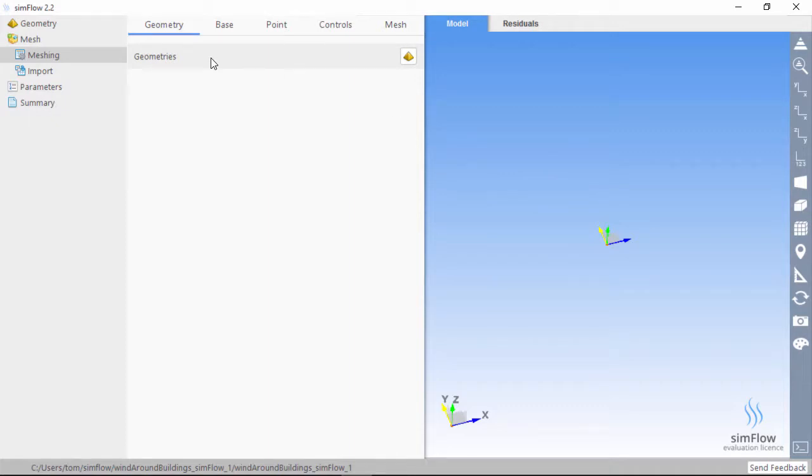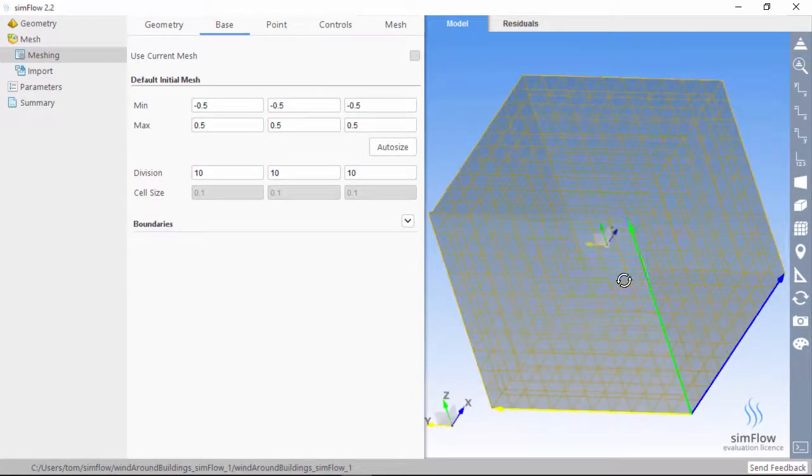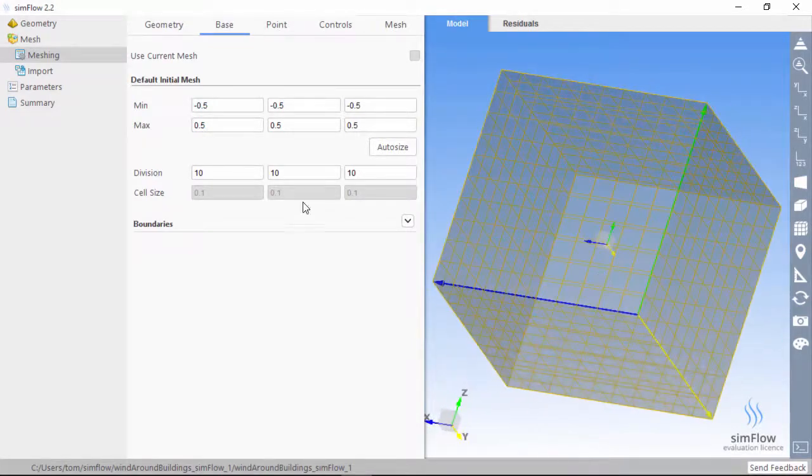Now we're not going to get bogged down in the details of modeling the buildings in this video. We will just do the background setup. So I'm going to do the background mesh, and I'm going to do the boundary conditions, initial conditions, solver setup, etc. But I'm not going to get bogged down setting up the geometry of the buildings. So that means I'm going to skip the geometry tab and go to the base tab. Here, the default initial mesh, you can see, is just a size 1 cube.